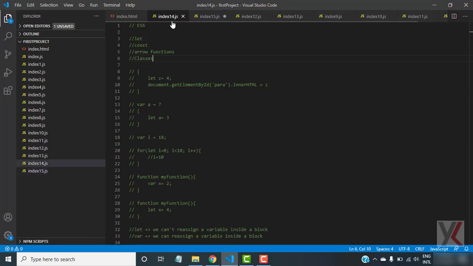Okay, so ES6 provides us let, const, arrow functions and classes. These four things are commonly used, and classes are also not supported on all browsers. It is supported from Chrome 49 onwards, Edge 12 onwards, Firefox 45 onwards, Safari 9 onwards, and Opera 36 onwards. So it is not supported from the start, it is supported in a later version.